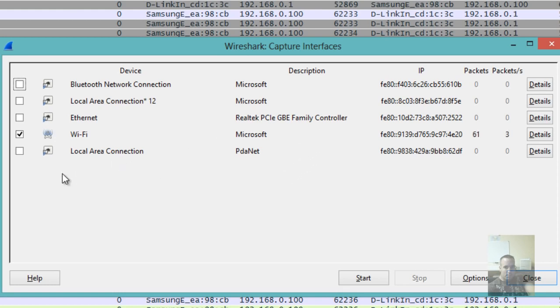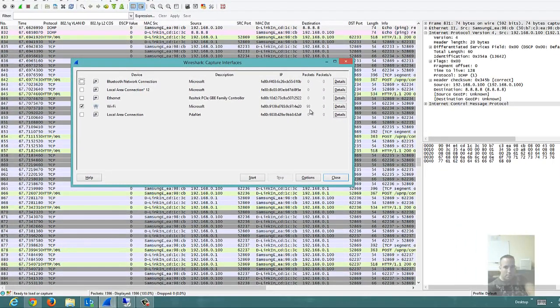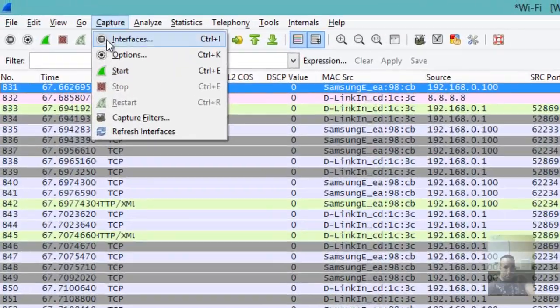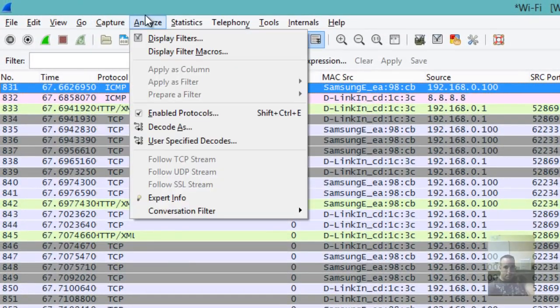Also, a lot of laptops have both wired and wireless connections. My computer here does as well. So I have my physical hard port, which is my local area connection. I can verify it. And then I also have my Wi-Fi connection. And so you can also see that I only have packet information coming from my Wi-Fi connection. So that's pretty much all I use within this menu.